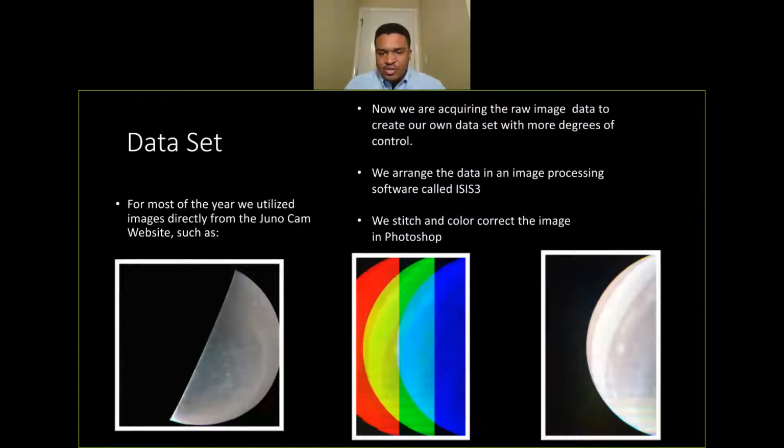As we got later in this semester, we decided to make our own data set. That way we have more control over the images and the different qualities that they have. To do that, we have to get the raw data from an image processing software called ISIS-3. From there, we were able to get different framelets of the images and composite them together in Photoshop, and then color correct them, as you can see in the 2 images in the bottom right of the screen.